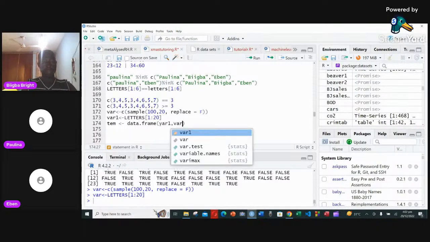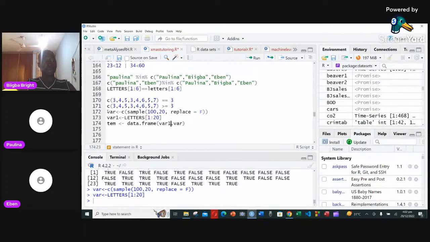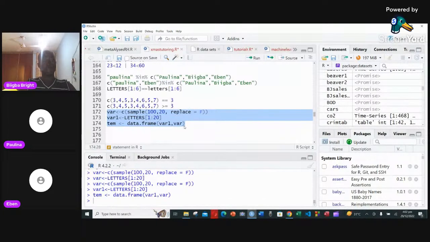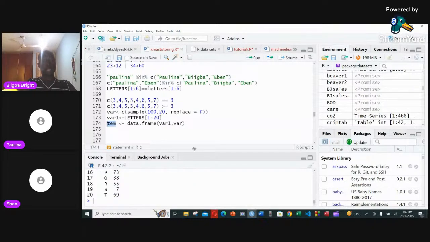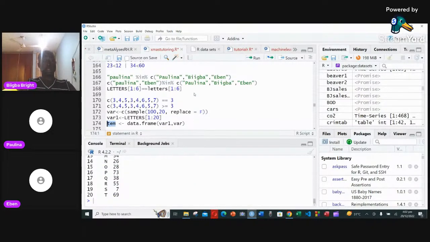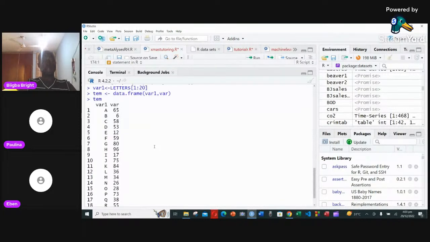That's all. So now I'm going to run all of them. You see that all of them run properly. Now when you print the temperature, it's going to be a data frame. Have you seen the data frame over there? Are you getting it? Yeah. Great.